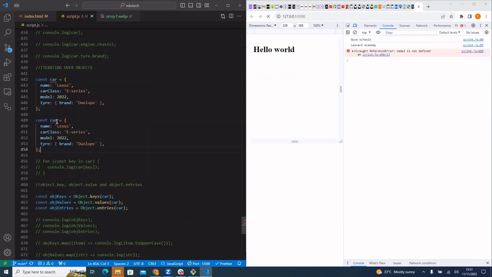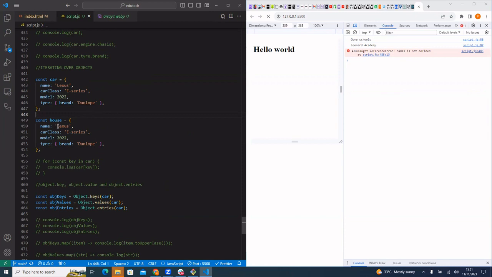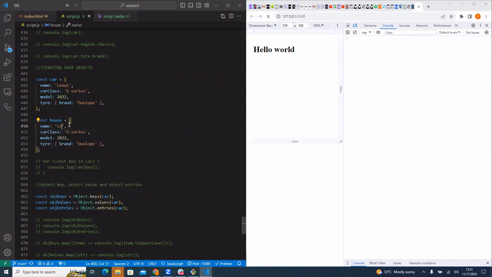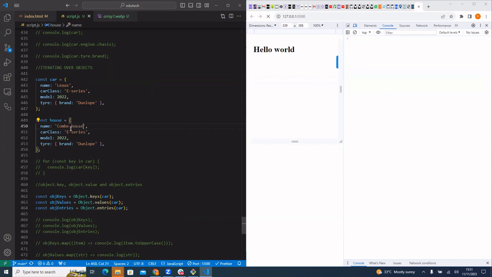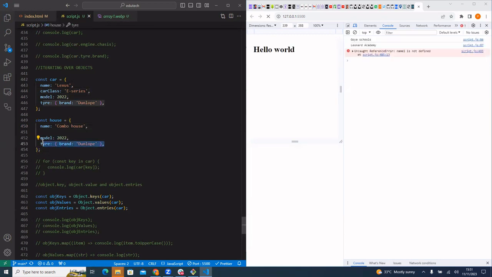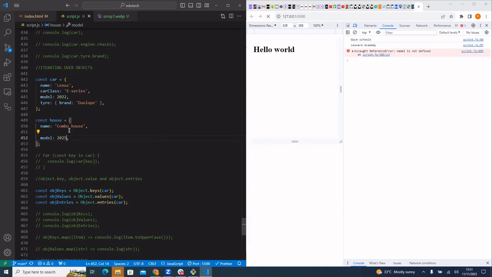Let me call it house. I say, okay, the same thing, name. This time around the name becomes something different, and I can remove this. All right, so I have two objects here.